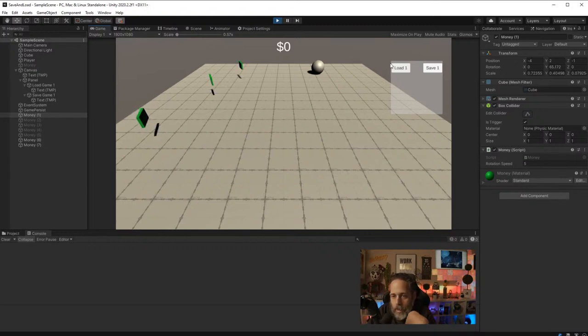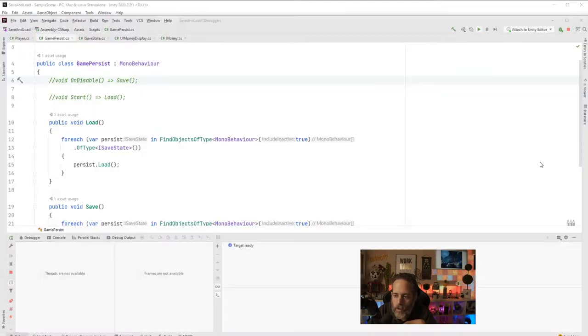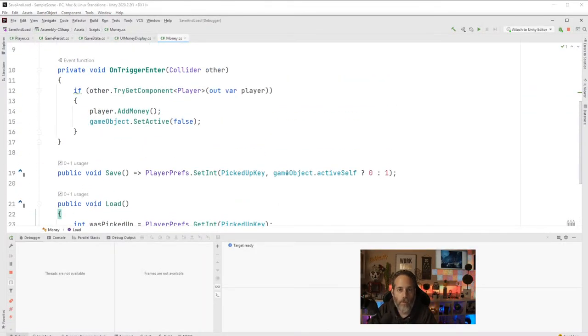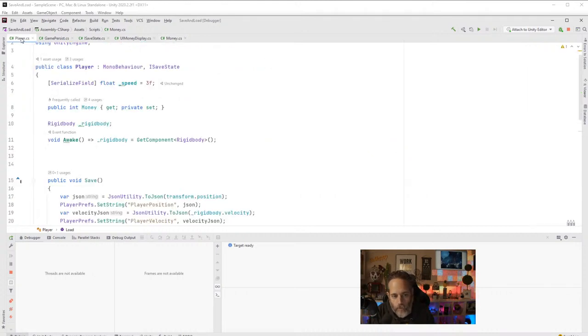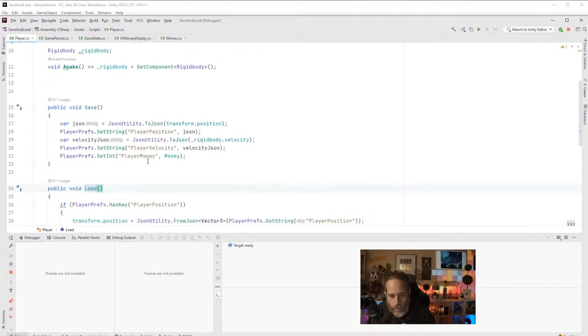So one option that I could have is to go into our money. And if I wanted to make the money save its rotation, I could just implement that right here in the save and in the load. I could extend it out so that this money object saved whatever extra data that I want, not just its active state. It could save how many times it's been hit, what its current health is, whatever other type of data that I want. Just like in the player, I can save off this other data that I've got here. In the money, I can save off whatever I wanted as well.